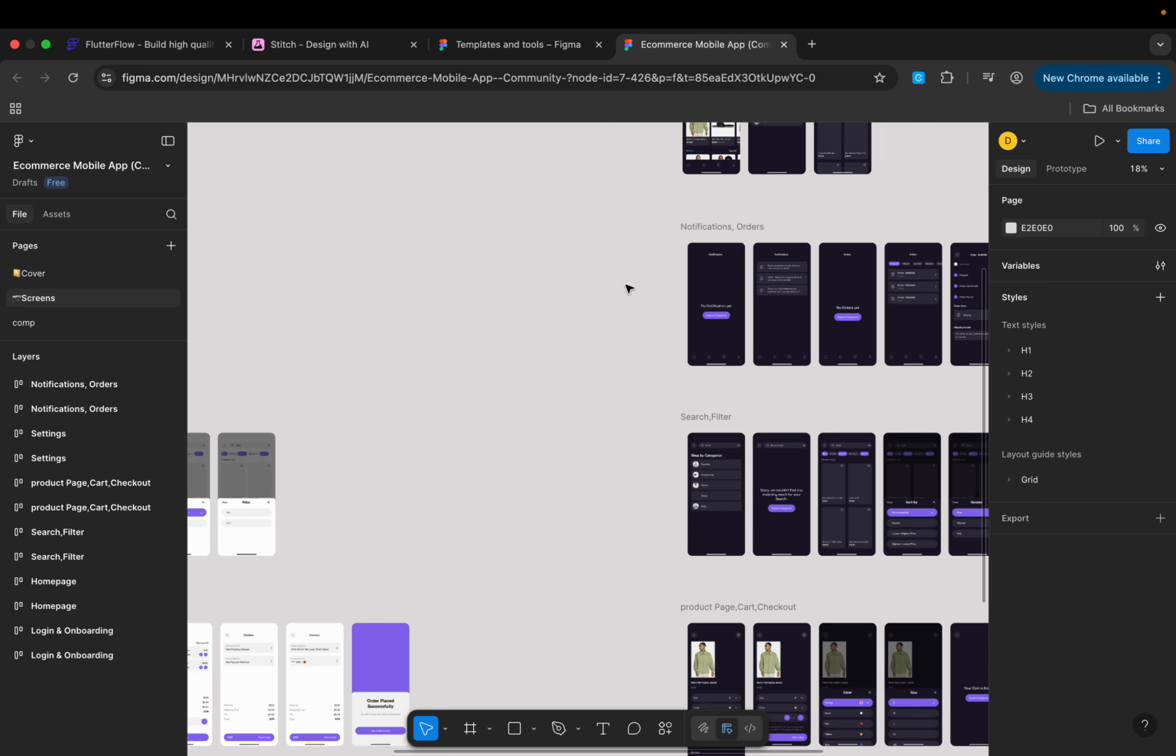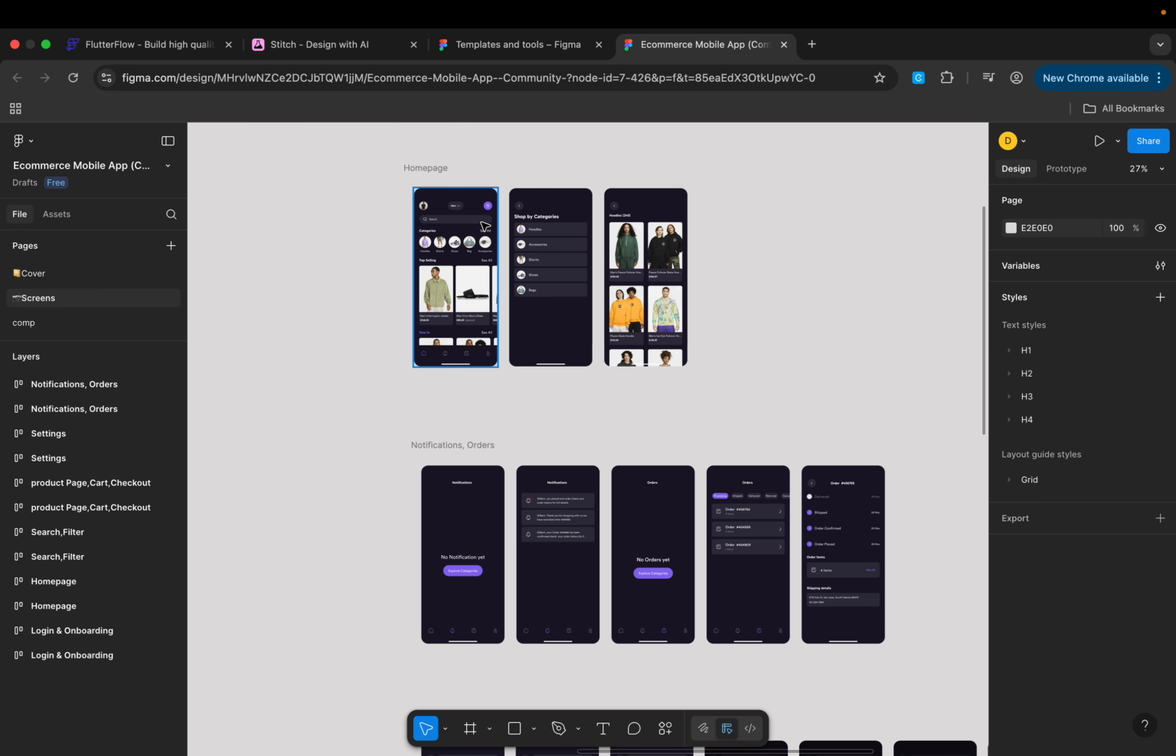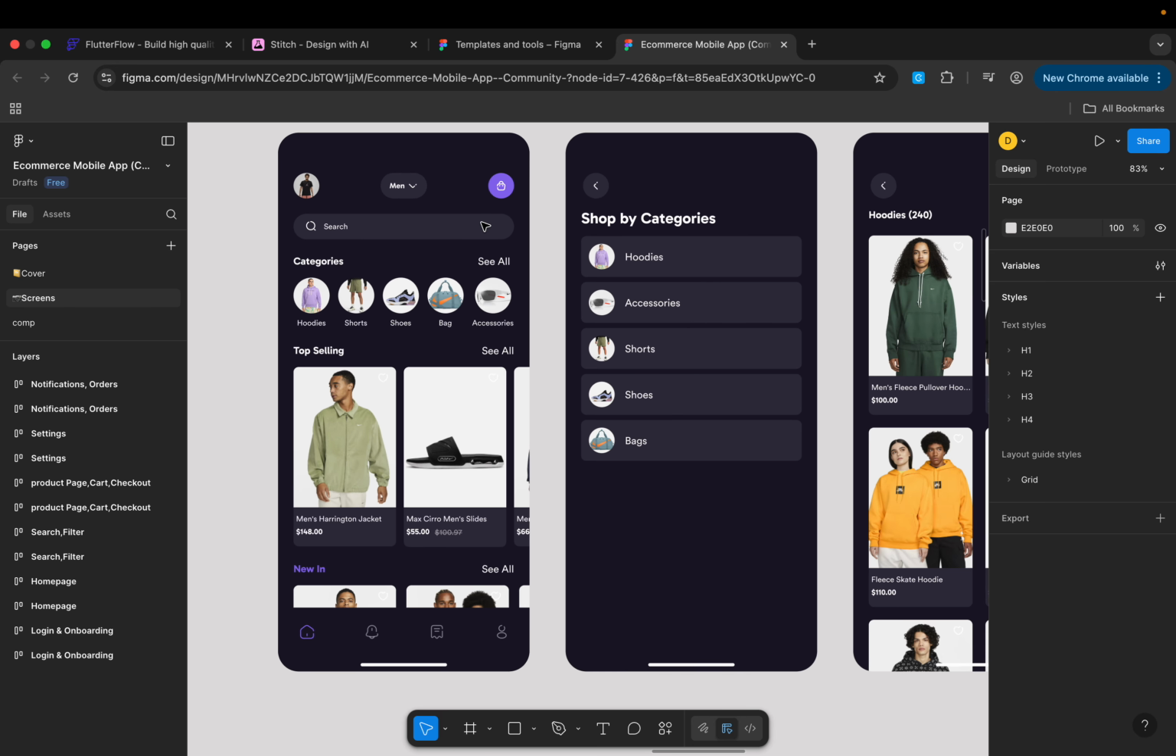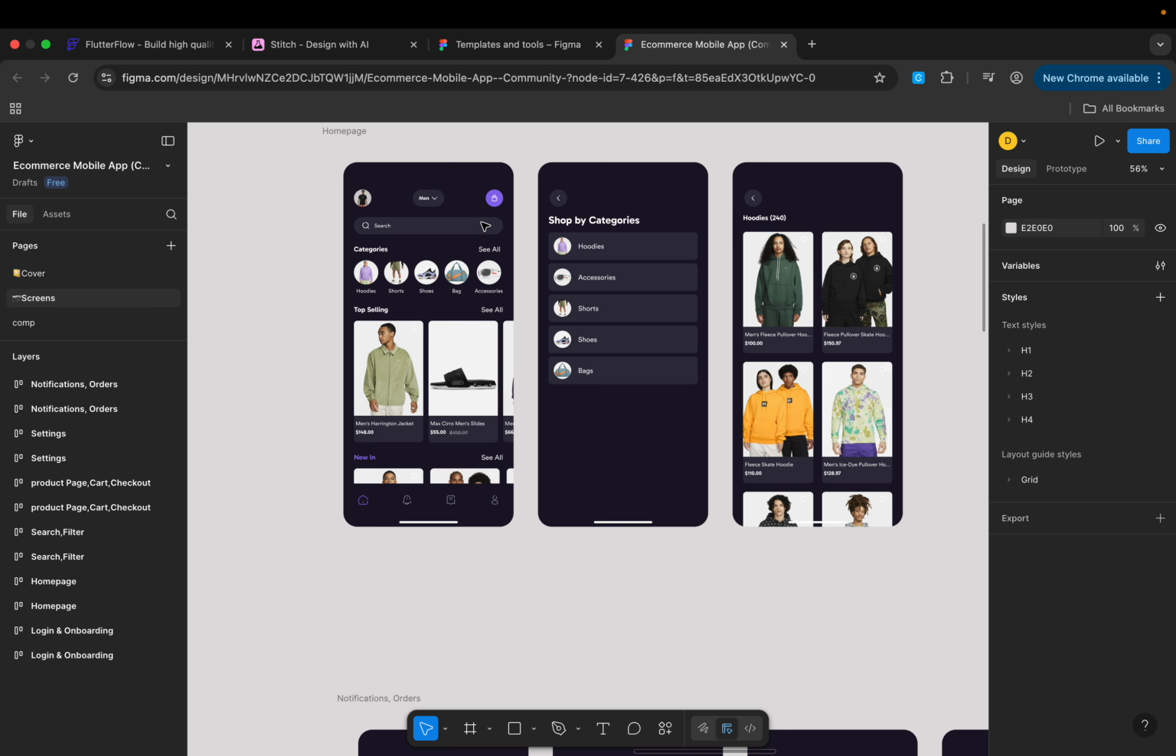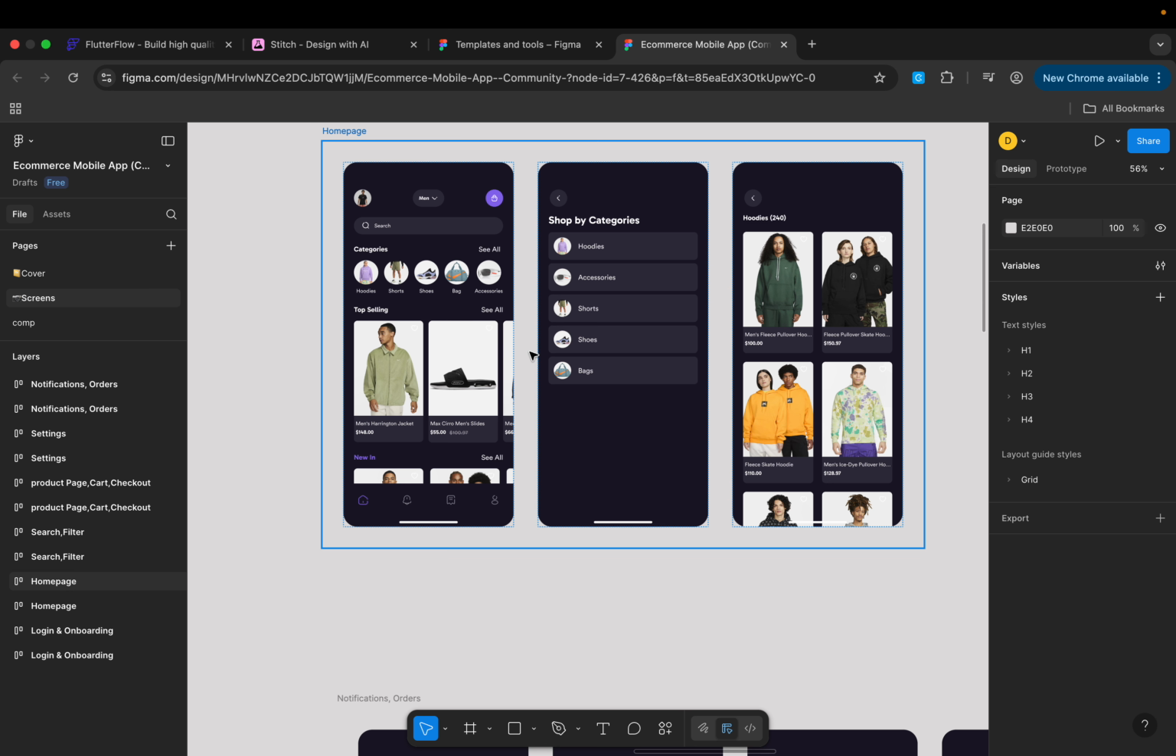Now, these are the screens that makes up the application, right? So for you to build a mobile application or a web application, you need this kind of design. And it's called a UI UX design. It will allow you to know how your home page will look like, how your shop by categories page will look like. It will just give you like a reference to doing something better.